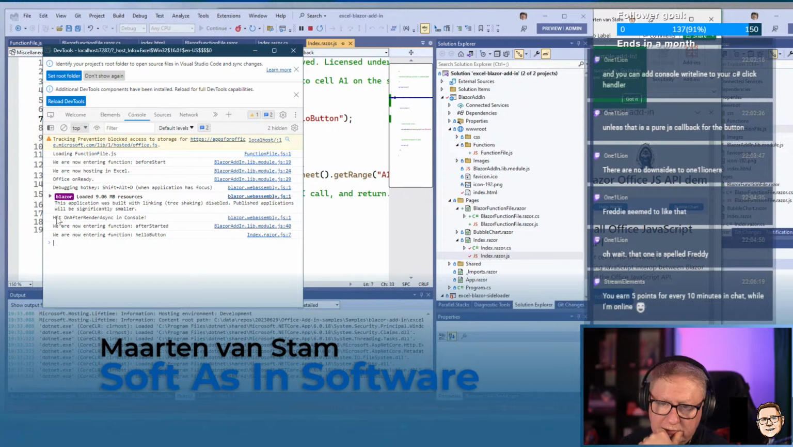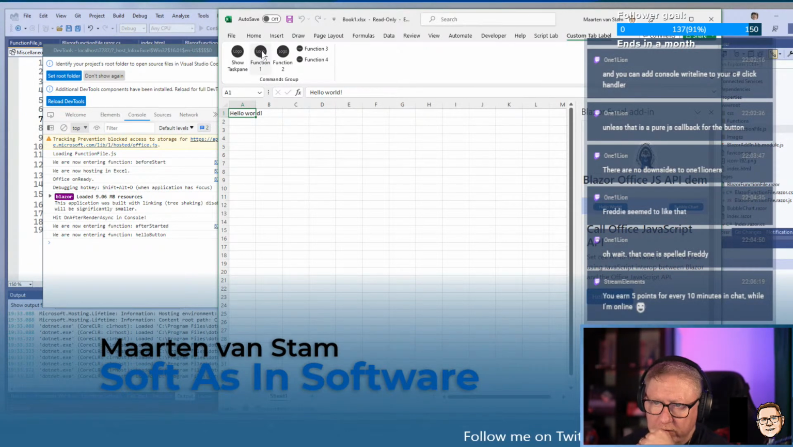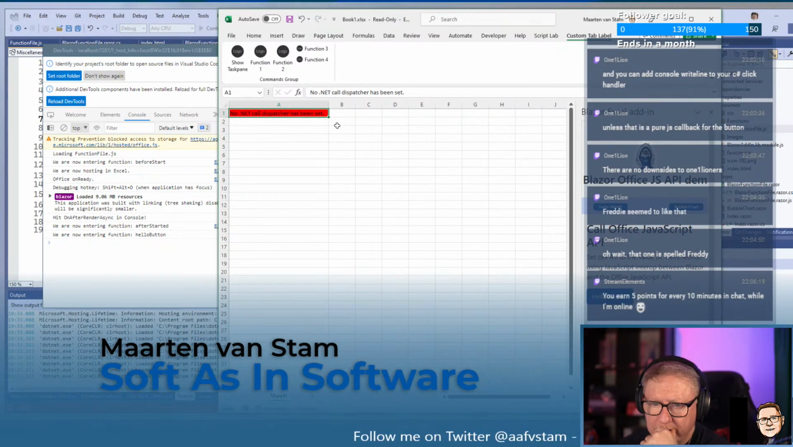So interesting is that this one happens before or after started. I would not expect that to happen. It's like a timing issue. Now let's see the button there. We do this. Now .NET DLL call dispatcher is not working. But if we do this second time, now it's working. Hello, Scott.